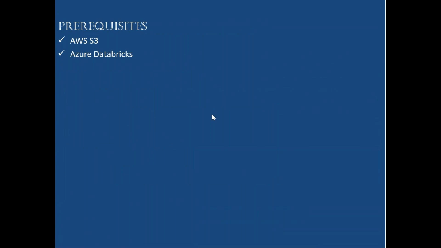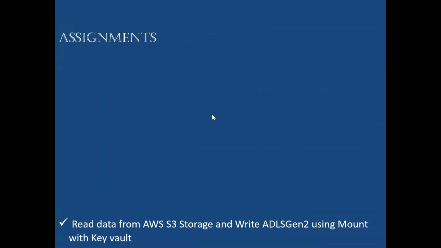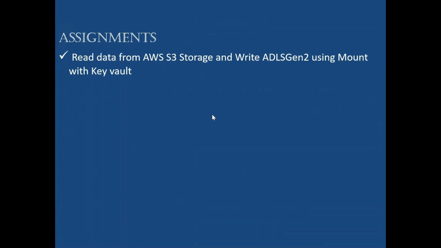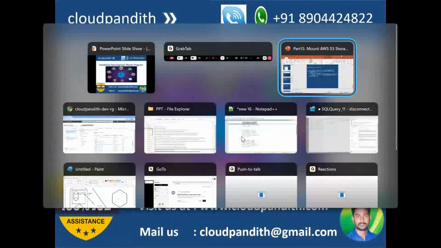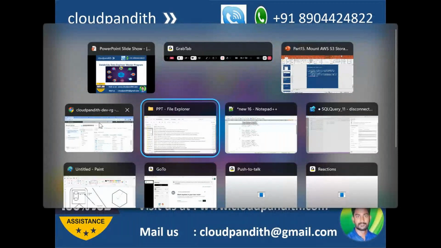Prerequisites: if you see, we need AWS S3, Azure Databricks, and Azure Key Vault. So the required resources are AWS S3, Azure Databricks, and Azure Key Vault. Okay, so for the assignment, you need to read data from AWS S3 storage and write to ADLS using the mount with the Key Vault. Okay, understood team, everybody?